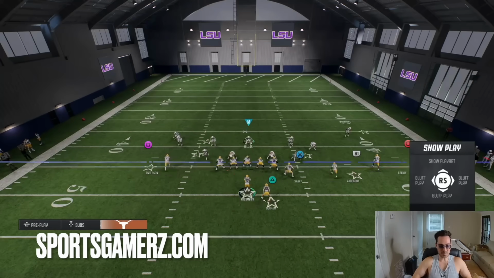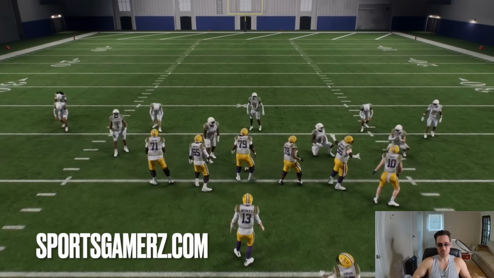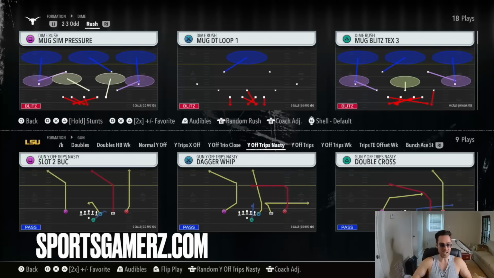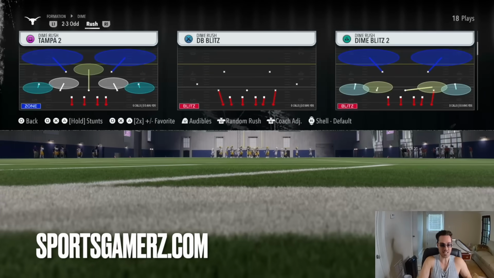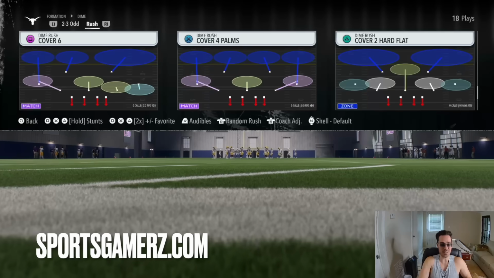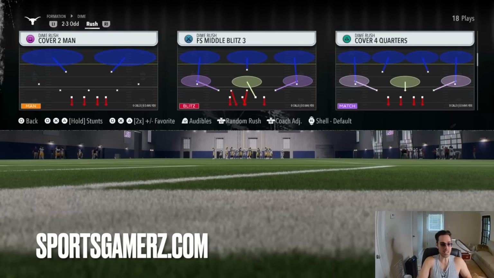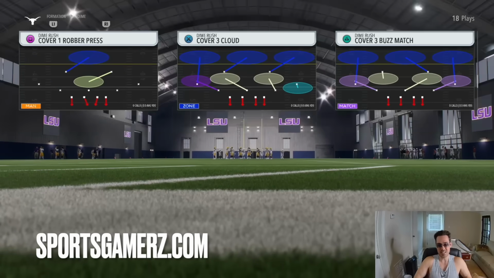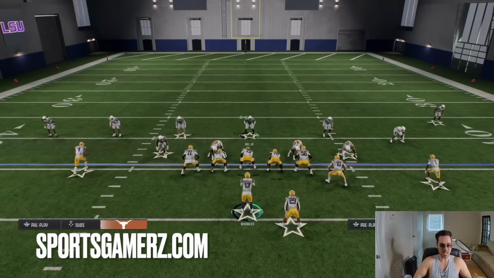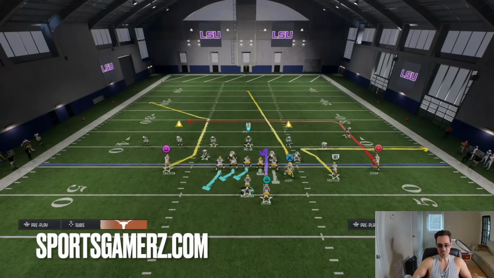Now, this brings me to my next tip, which is all the new hot routes EA added in on offense in the game. This year, the hot routes have changed. You're going to notice that for the tight ends and the receivers, the slot and outside receivers, we have new adjustments we can use. The running back, for the most part, is the same. I want to go over some of my favorite new hot routes. Let's start with the outside receiver.